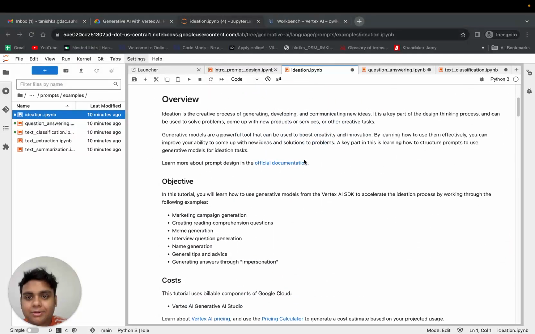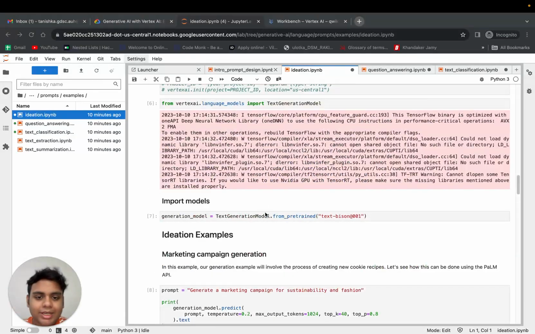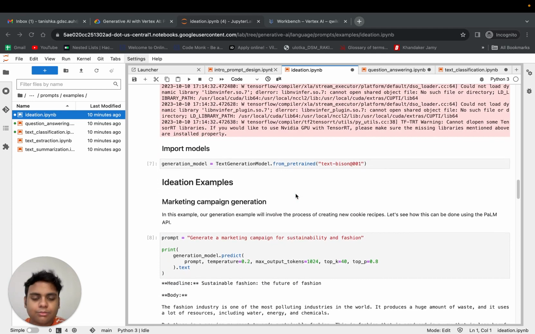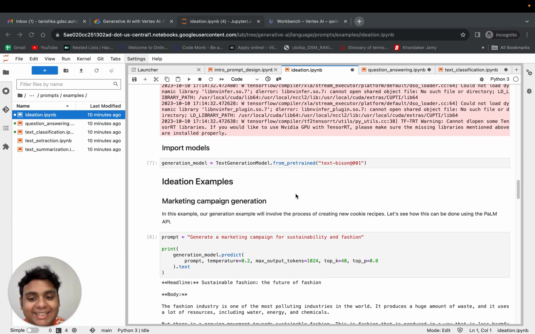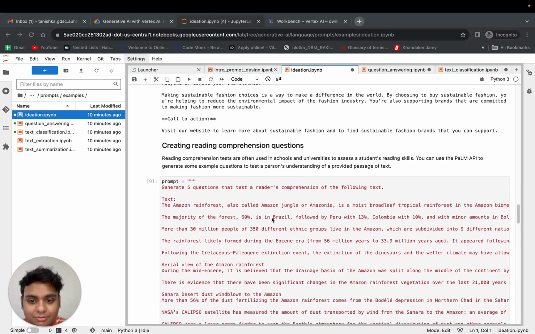I'll give you a bit of an idea of what we are doing. Here we are importing a text generation model. So we are generating text, and we did that in the previous notebook also. We need to generate a marketing campaign for sustainability and fashion, and we are now giving it a temperature, the output tokens, top K and top P. If you remember that from the LLM video, you understand what top K and top P are.